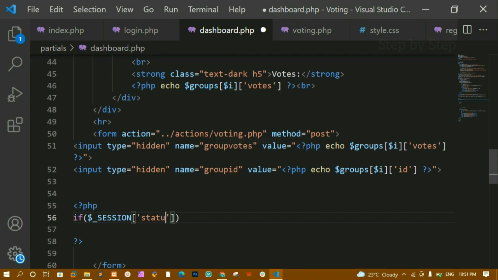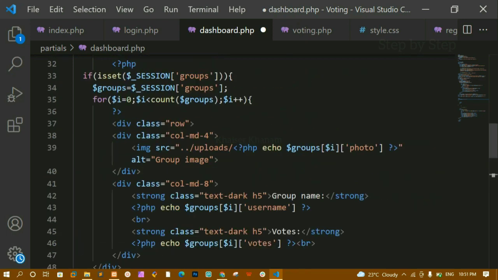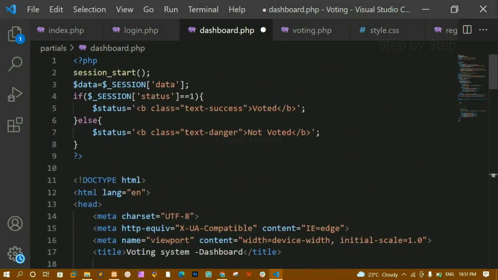Inside this I'm just going to pass this status. If my status is equal to 1, which means that the user has already voted, and here also we have checked for that one. If my status is equal to 1, then I should be getting voted for the user status. If the status is equal to 0, then I should be getting not voted.